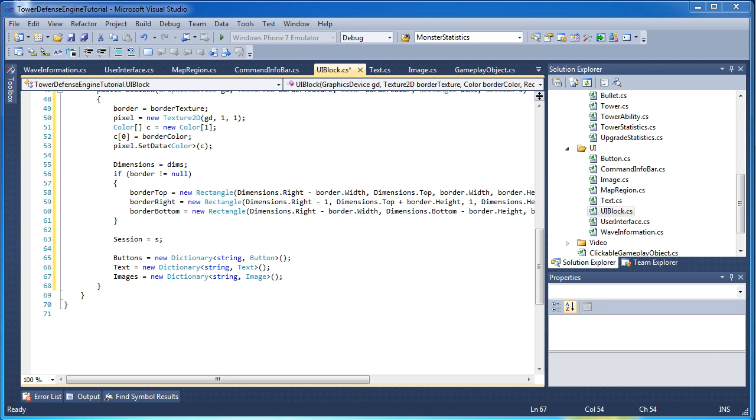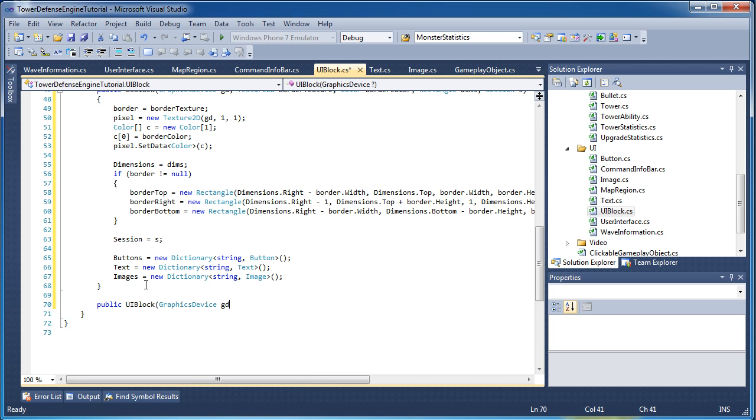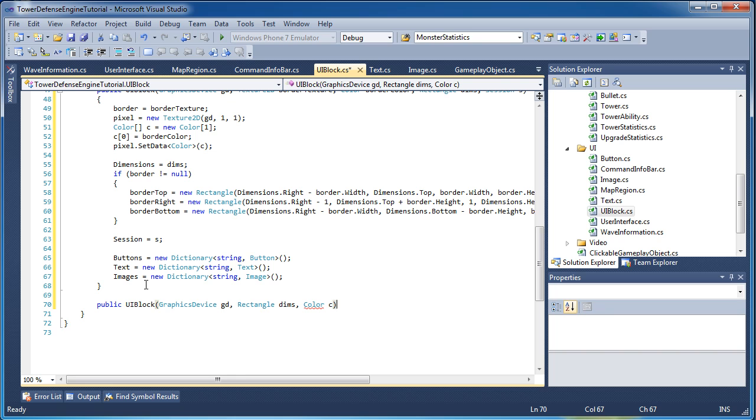Now we have one more constructor that will just accept the graphics device, dimensions, and color. So let's go ahead and set that up. Public UI block, graphics device, let's call it GD again, rectangle, dims, and color C. Opening and closing curly brackets there, and let's set dimensions is equal to dims, color is equal to C, and then copy these lines here where we set up the new dictionaries and paste it down there.